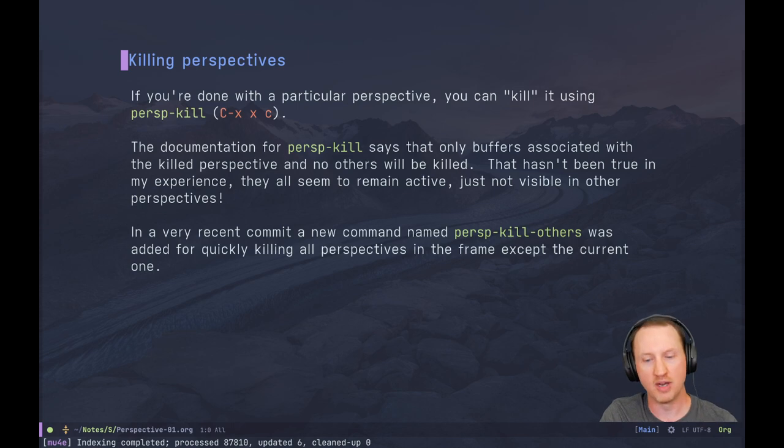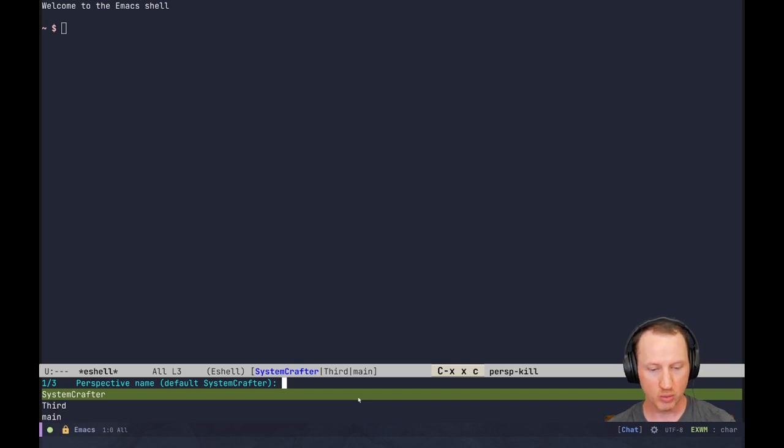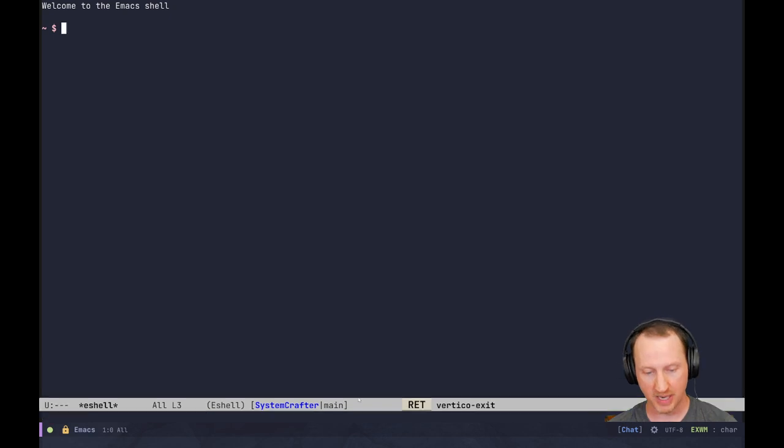The important thing here is that if you have a list of perspectives here in your mode line, maybe there's one you're like, okay, I'm done with that. I don't really want to see it anymore. So you can just use Control X, X, C. It will ask you which one you want to delete. I'll say delete the third perspective, and now that one's gone. You don't have to see that in your list anymore.